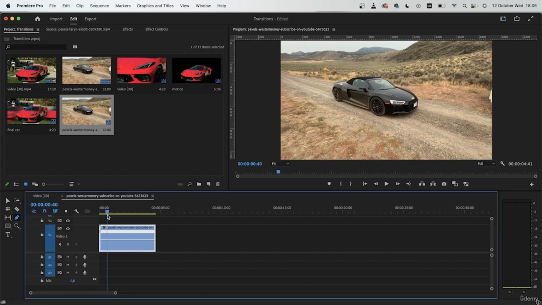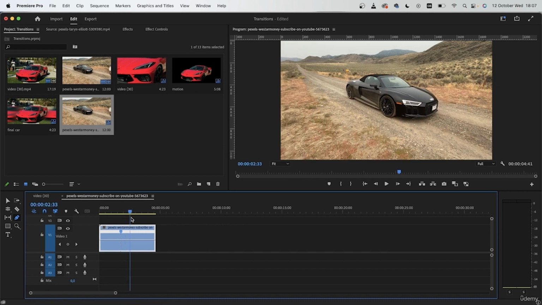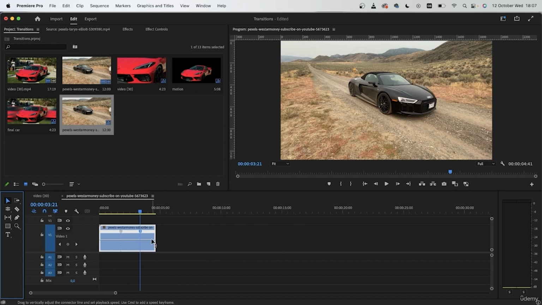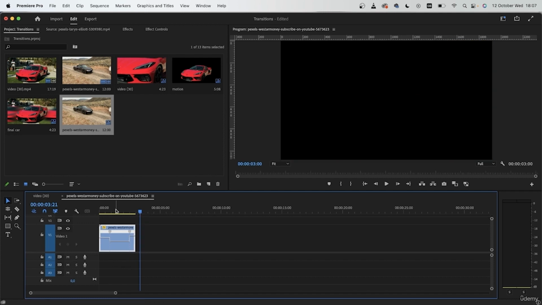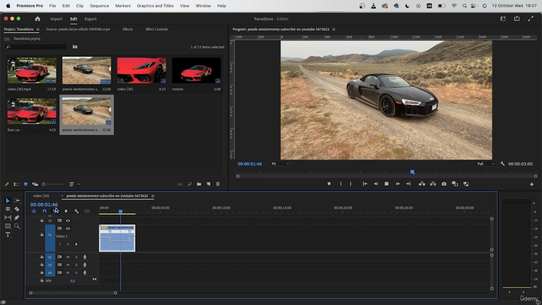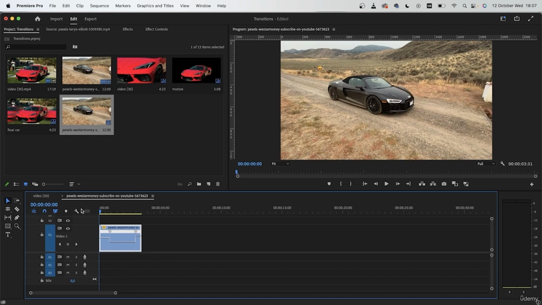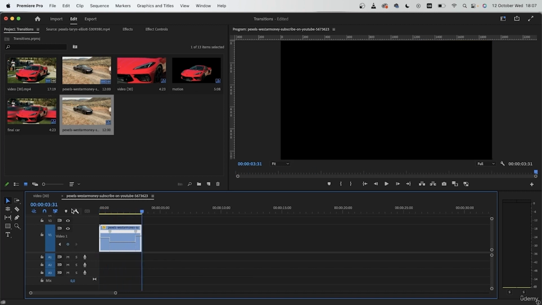Grab your pen tool, and maybe around here, I want to slow down. Around here, I want it to be fast again. Grab your selection tool and just make those adjustments. Something like this. I'm going to slow down the middle section just by a bit so we get this effect.